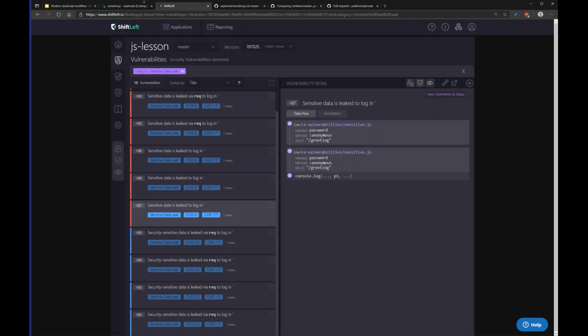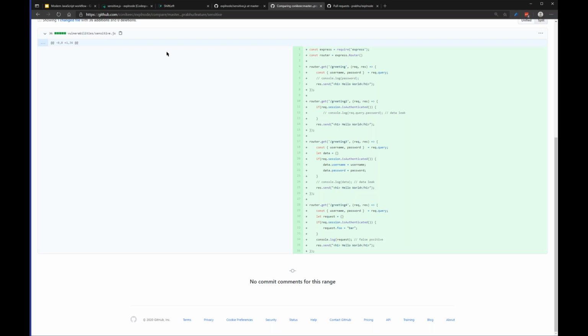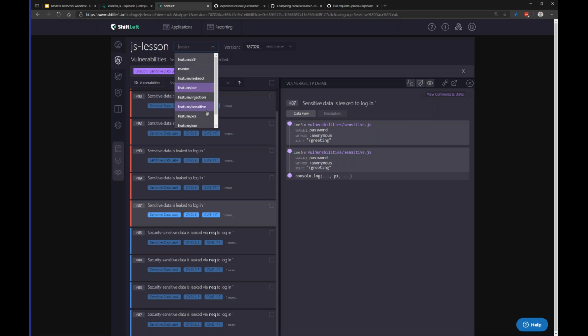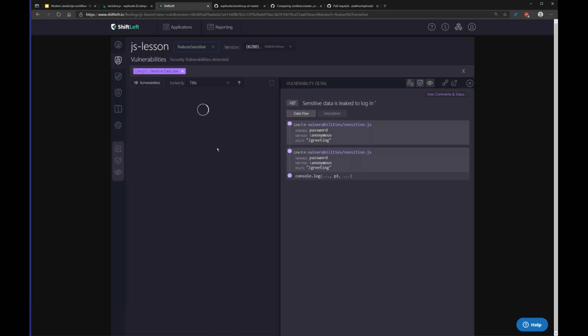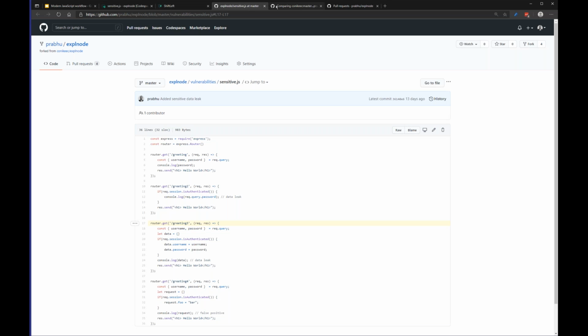And so what I have done here is, like I said, I have a branch called feature sensitive where I have commented out the code, and I have pre-scanned the branches. As you can see, all the sensitive data leaks disappeared because I have remediated the vulnerabilities by commenting out the code and so on. So super easy, right? So let's look at another branch.